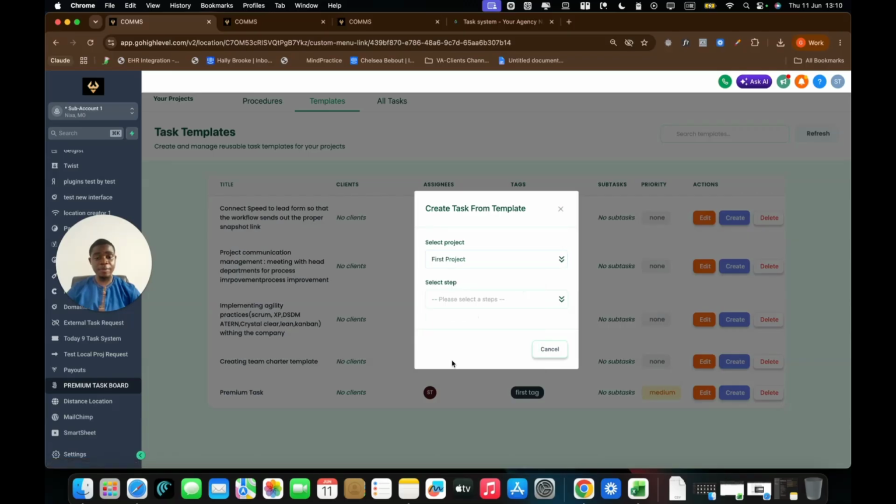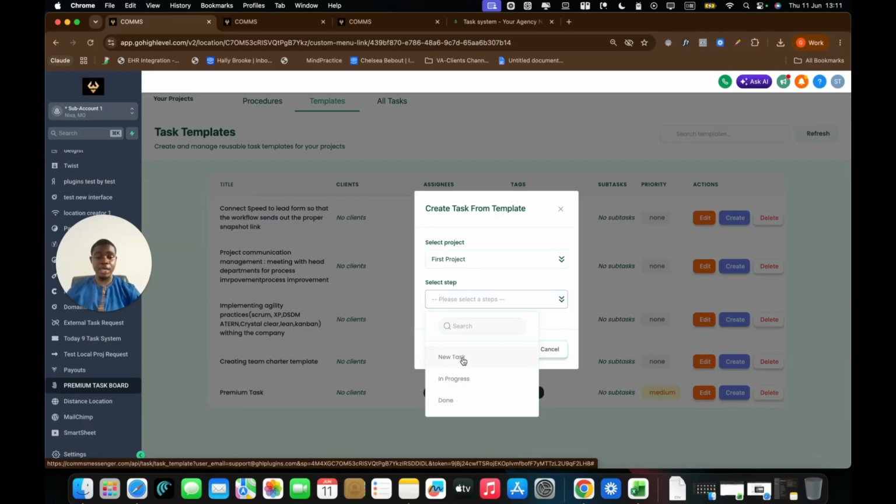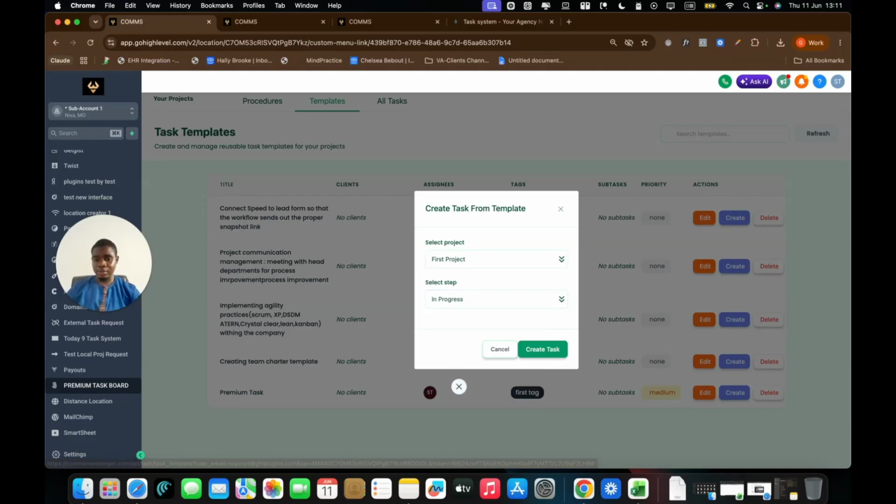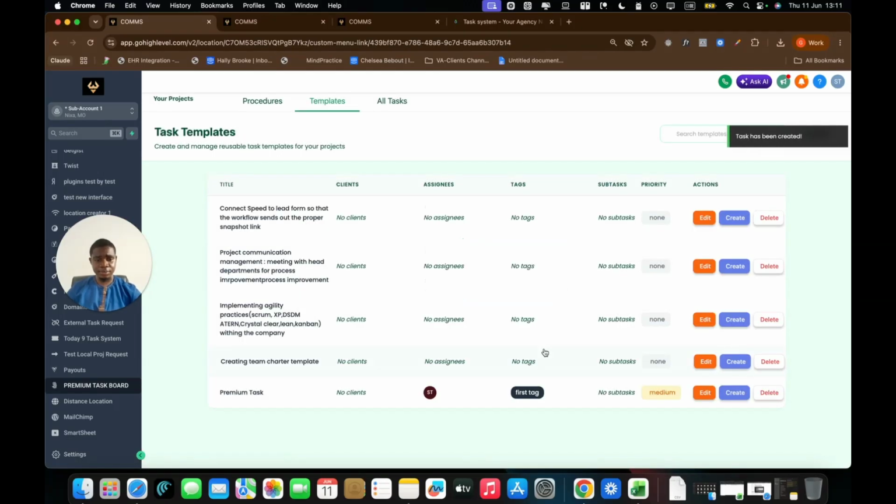I'm going to click there, and automatically it asks us to select the next step. We have a couple of steps, which we call columns, that we created in the previous videos: new task, in progress, and done. I'm going to put that on, let's say, in progress, so you can see the difference. If I click on create task using this template, great, that's successfully created.